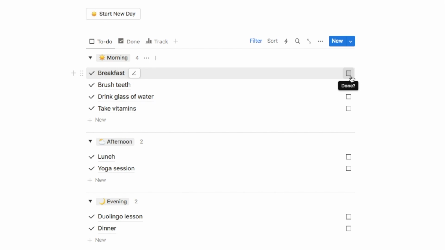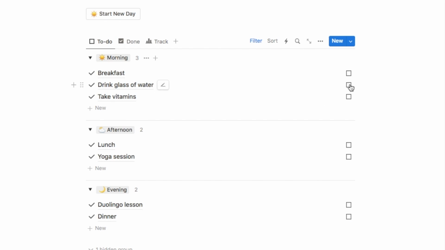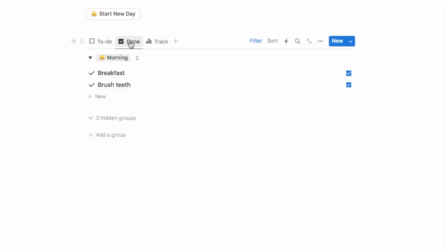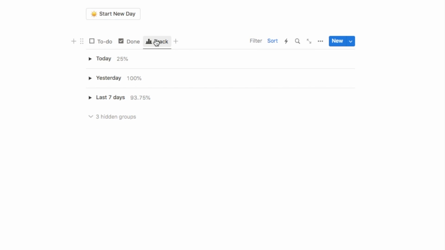And I can simply check off the habits or goals once they're complete like this, and they will disappear from the list. So this tab here is the to-do list. So it shows all of the outstanding habits or goals. I've then got a done tab to show any that have already been checked off, and I've also set up this track tab as well to actually track the statistics for my habits and goals.